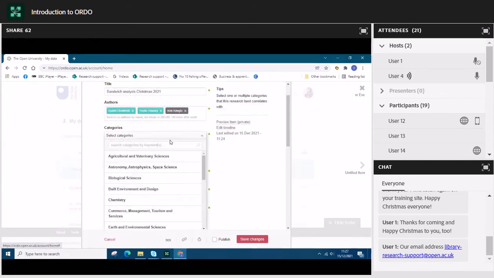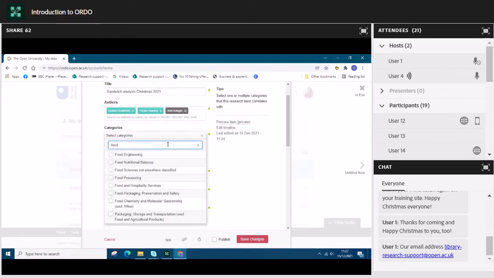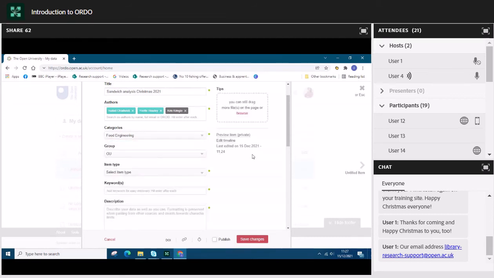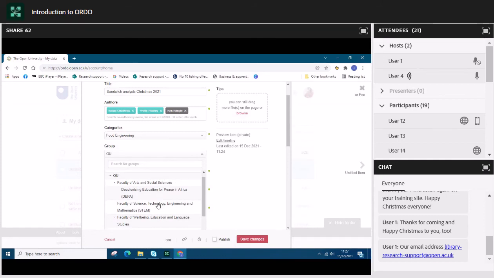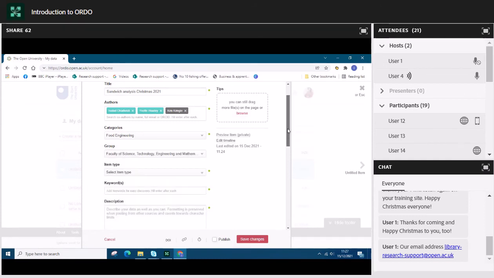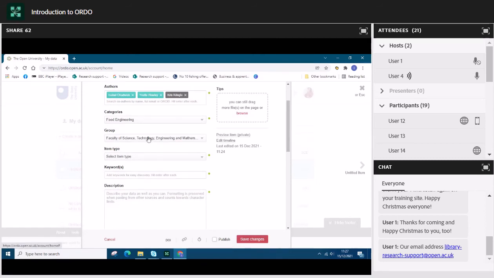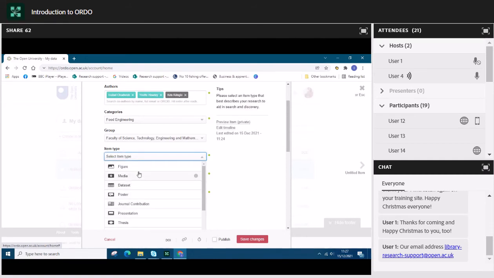Okay, in terms of categories, you can search this, but it is a list. Okay, group. I think that I'm doing this sandwich analysis within STEM. So your group is your faculty. Item type, this is a data set. You could choose figure, media, poster. In terms of journal contribution and thesis and preprint and book, these are things that would really go onto Ordo rather than onto Ordo. So you wouldn't ever tend to use these on Ordo.